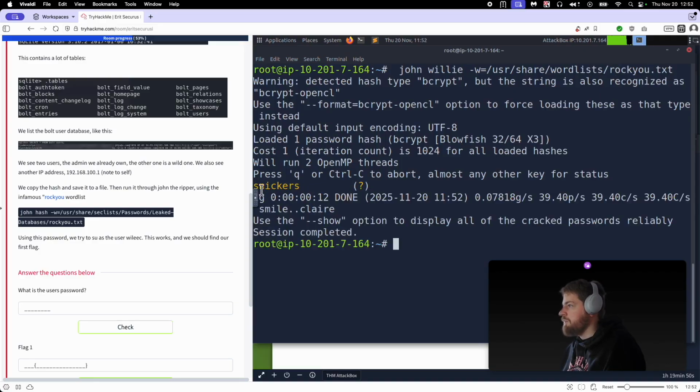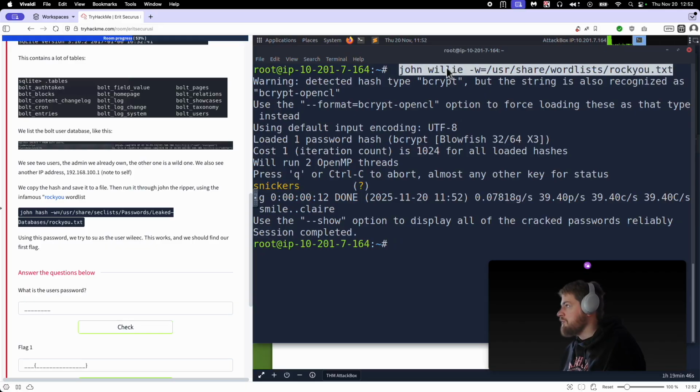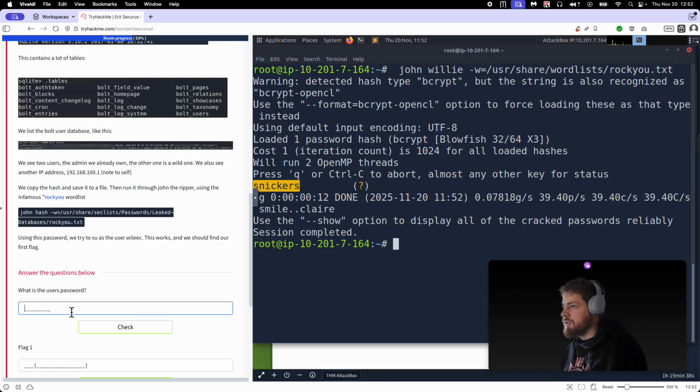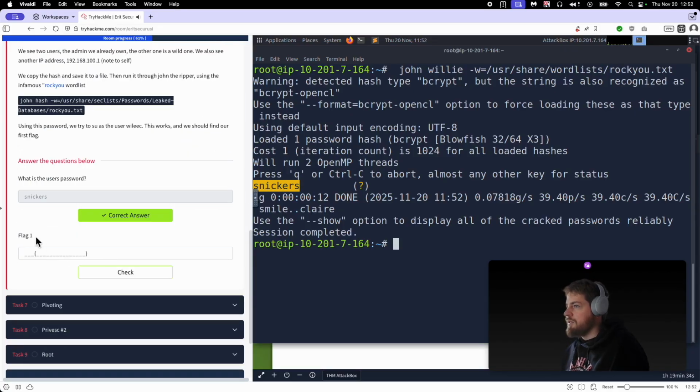So you'll see it found the password here. This is the command we run, and it's cracking that hash that we stored in the file Willie, and it uses that rocku.txt to try the passwords one by one, and then it found the password. So the password is Snickers. And then they ask us about the flag.